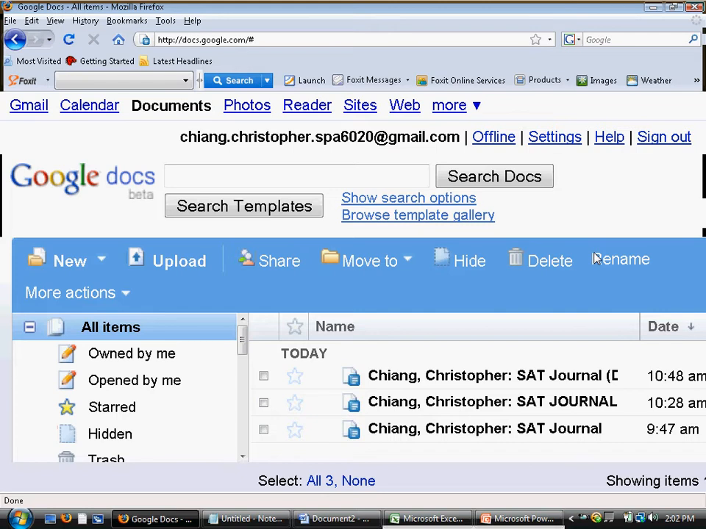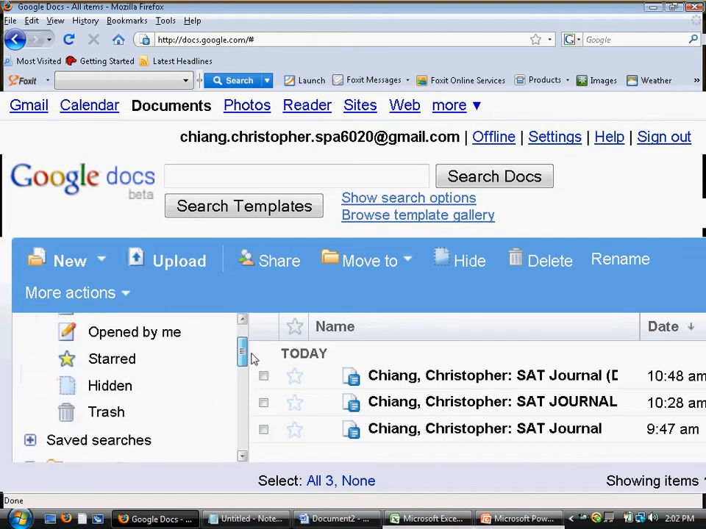Once you're logged into your account, you'll see you have your work panel here. On the right side is all the files you've created in the past. It's like your virtual desktop. On the left side is your organization panel.